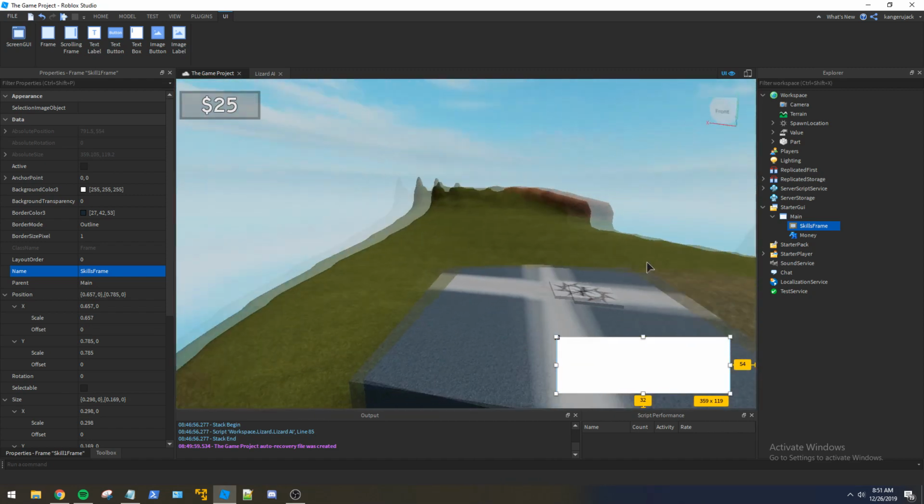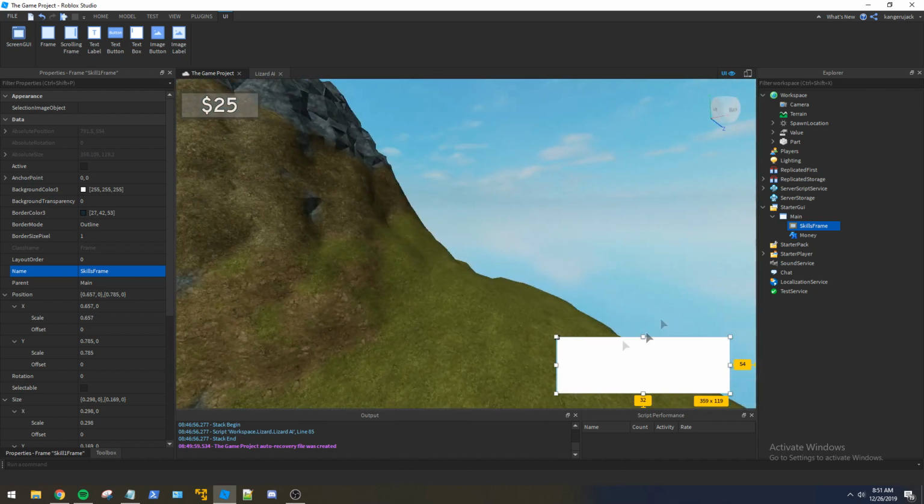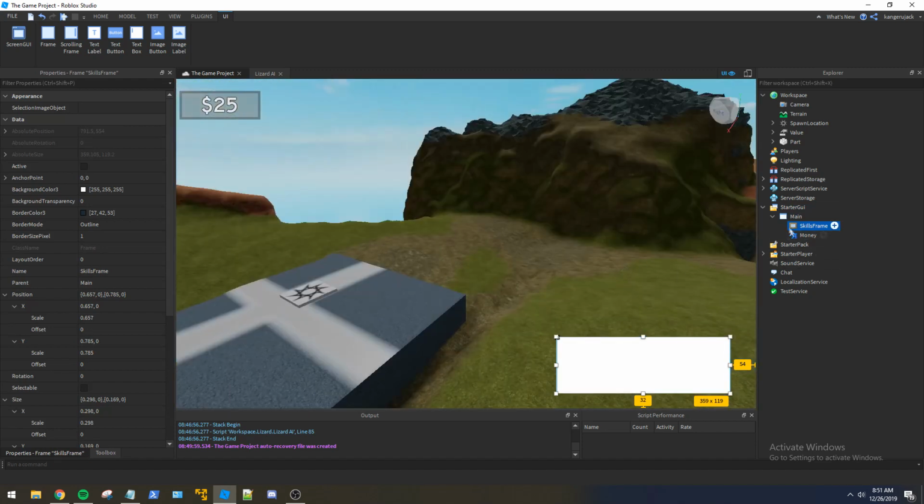Last time we were working on the frames, the GUI for the skills that the character is going to have. So we'll go ahead and continue with that today. Yeah, so we got this frame here, and then we're going to put the other frames inside of this frame, and it's going to be amazing.